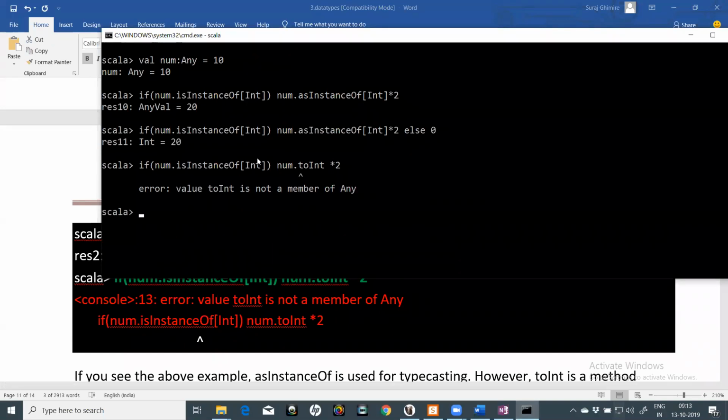Let me try doing something like this. So what happened here? Let's see. So see, if num is instance of int, true. Okay, so if it is true, then I'm asking to execute this part. But can you tell me what is the type of this num? Is it integer or something else?